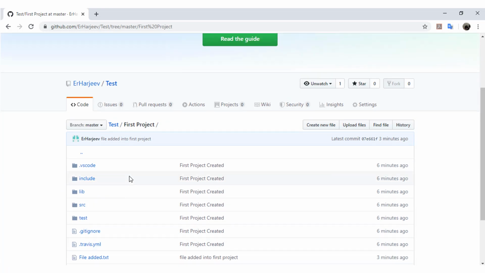So this was the tutorial about GitHub and VS Code. I hope you have understood.